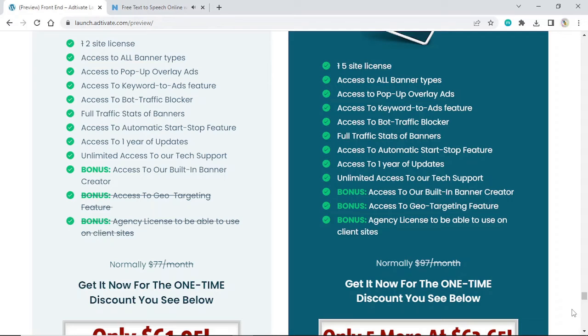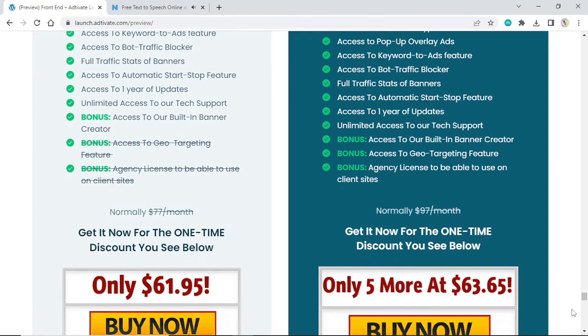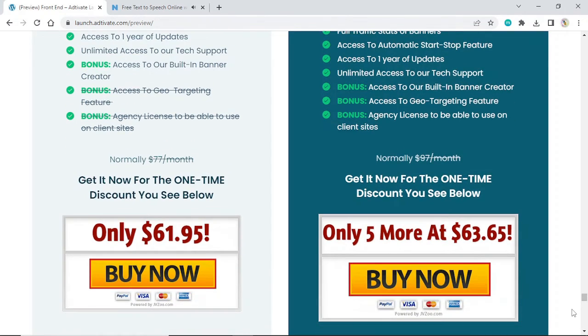Access to automatic start-stop feature. Access to 1 year of updates. Unlimited access to our tech support. Bonus, access to our built-in banner creator. Bonus, access to geo-targeting feature. Bonus, agency license to be able to use on client sites. Normally $97 a month. Get it now for the one-time discount you see below.